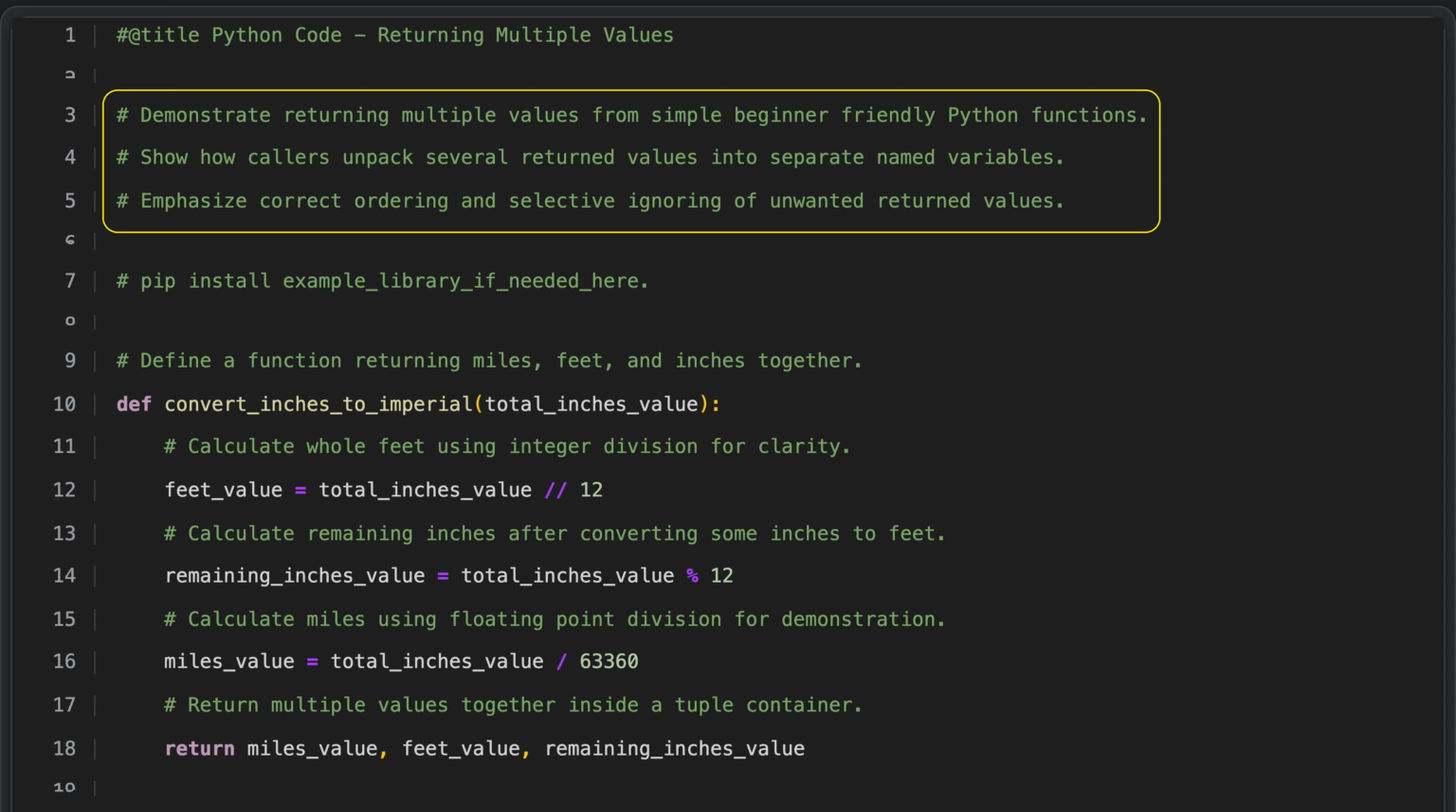The narration highlights that the order of these returned values matters, because each position is assigned to a specific variable. It also shows how you can selectively ignore any returned values you do not need while still correctly receiving the ones you do.